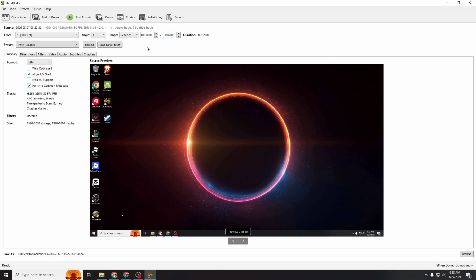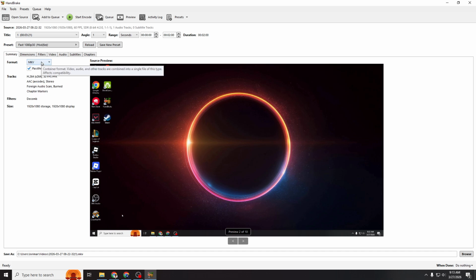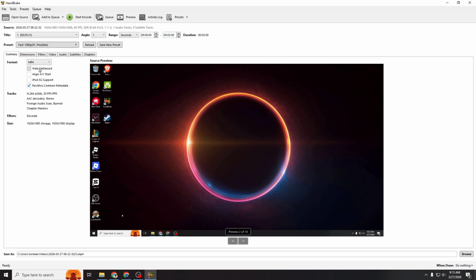Don't worry, this trim only affects the exported file. Your original video will remain unchanged. At this point, choose the output format. In the summary panel, set the format to what you need. MP4 is a safe choice for general compatibility, while MKV is fine if you prefer that container. You don't need to change other settings for a basic trim, unless you have a specific requirement. The goal here is simply to export the selected range.